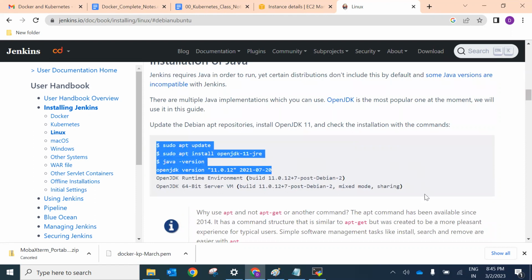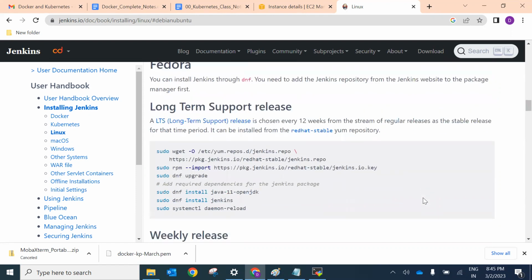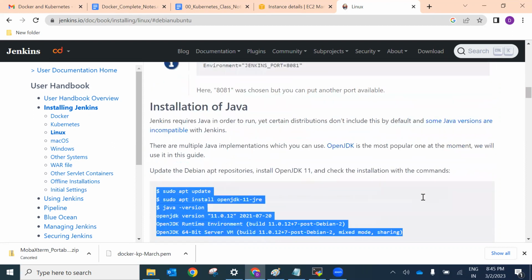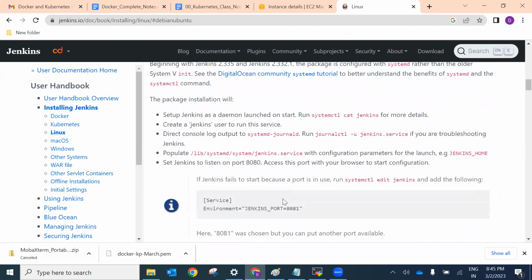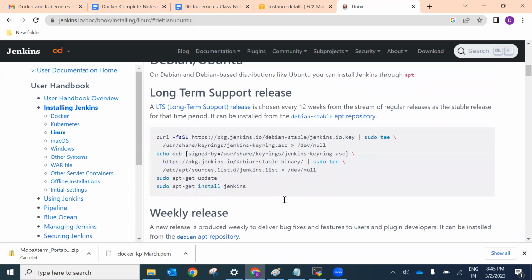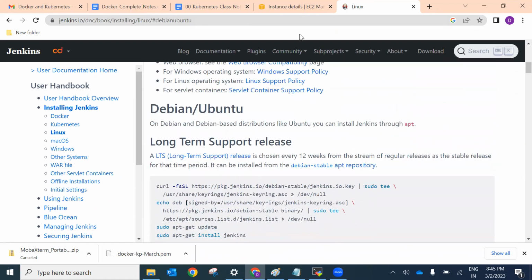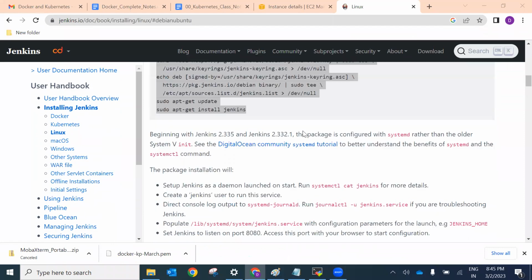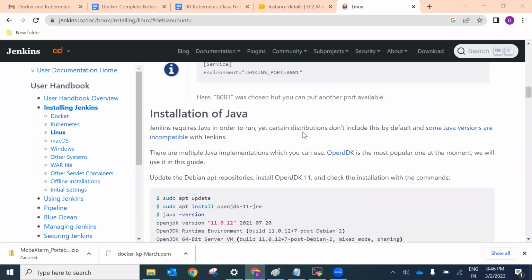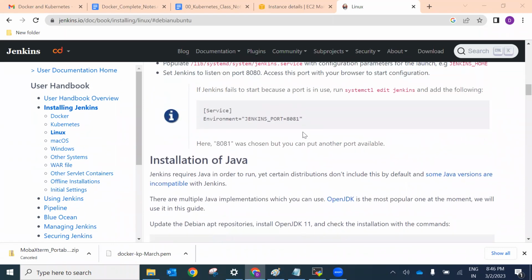To install Java, you have to perform these steps, and if you want to install Jenkins, you have to perform the steps which are there here, based on your support release. Then, Naveen, I will come to the mobile system, please wait a moment. These are the steps to perform. Then only your Jenkins will be up.